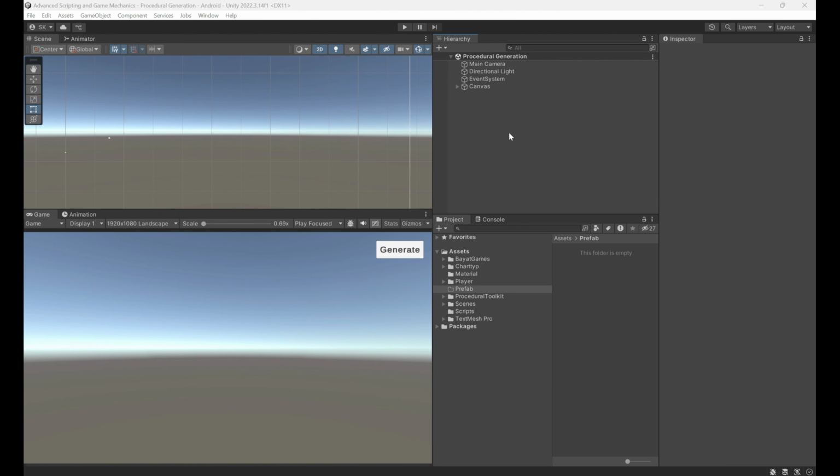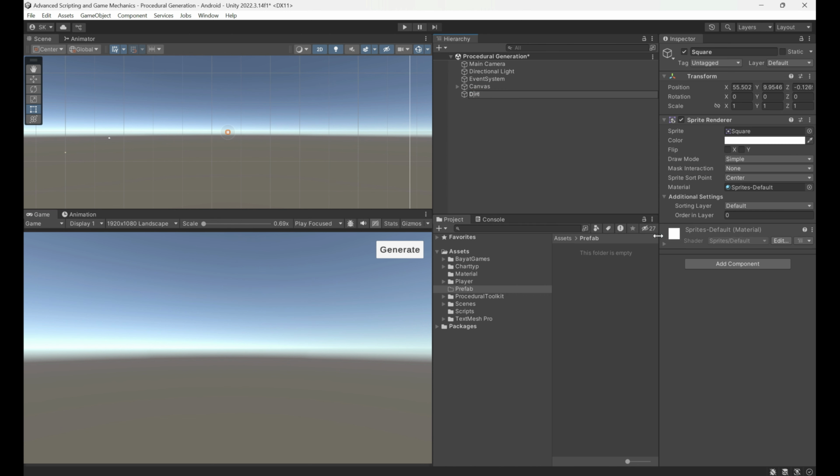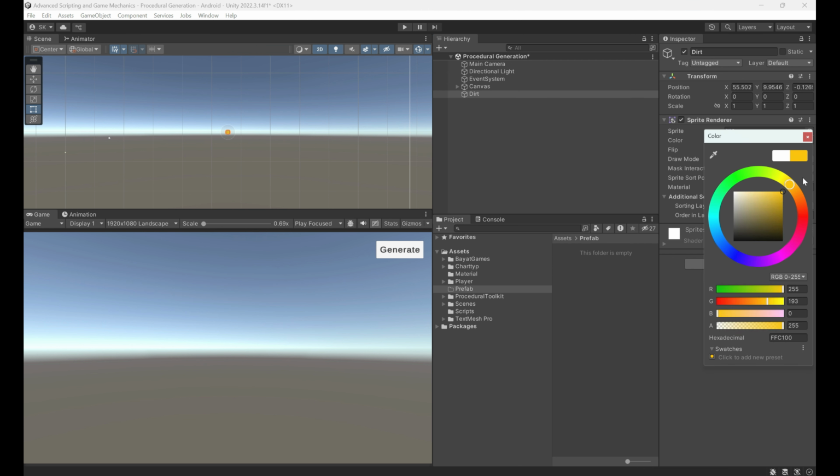Let's break down how to create a 2D platform using Perlin noise. First, we need to create the dirt prefab. Right-click in the hierarchy, click 2D object, then sprite, and choose square. Rename the created sprite to dirt. We can change the color of the sprite to brown to look like ground.